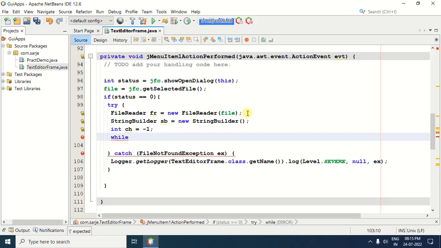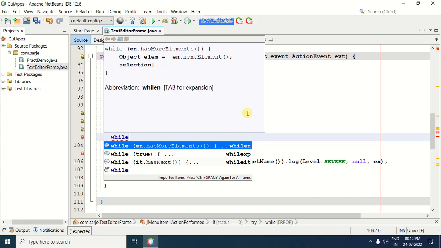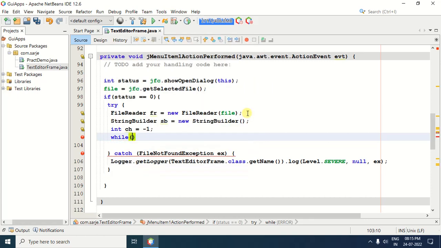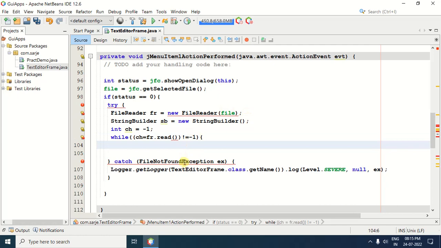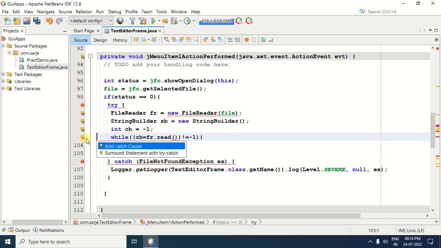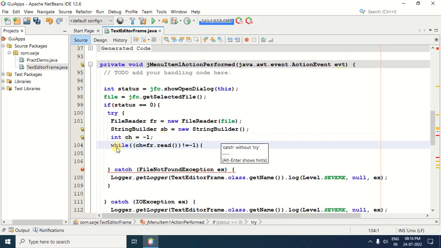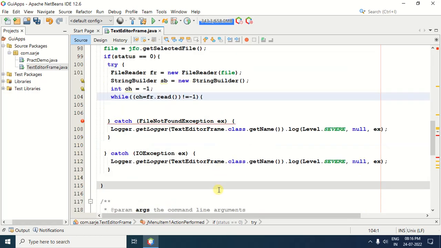For that purpose you write while ch equal fr dot read is not equal to -1. Now this method may throw the exception, so handle it. For that purpose I am providing the catch over here. So after clicking the bubble, NetBeans will give the suggestion. I am selecting add catch clause from this suggestion. So the catch clause will be added over there.